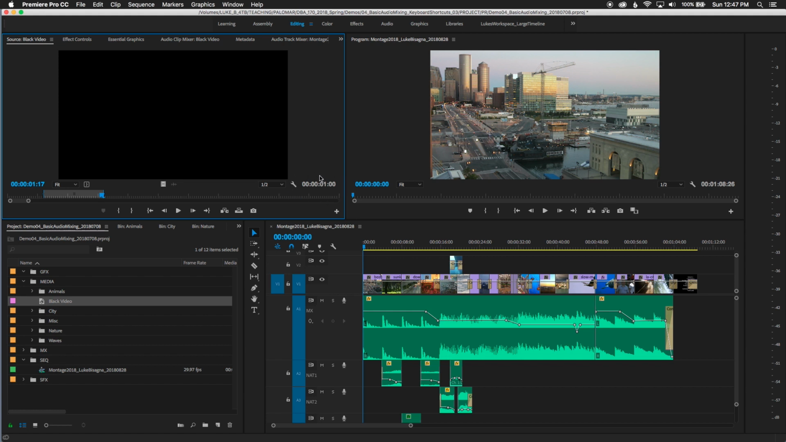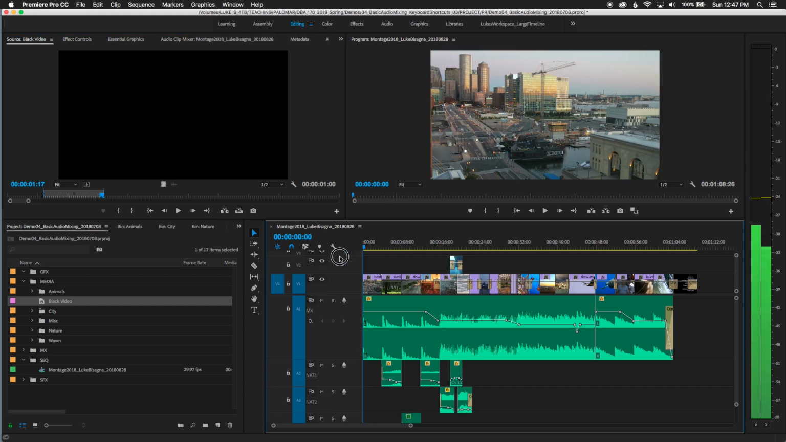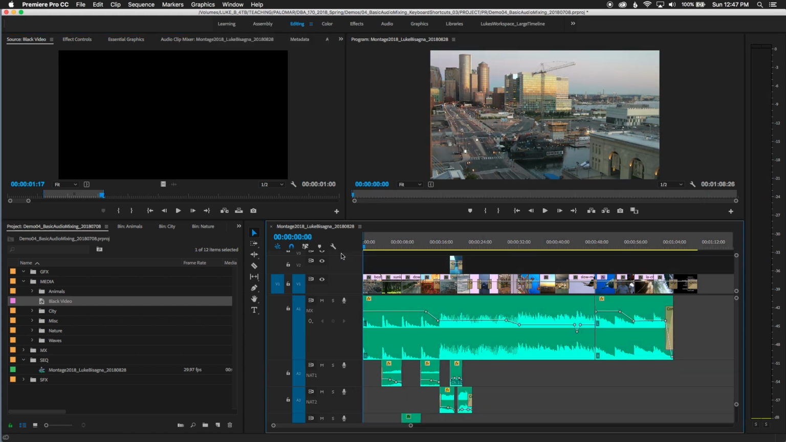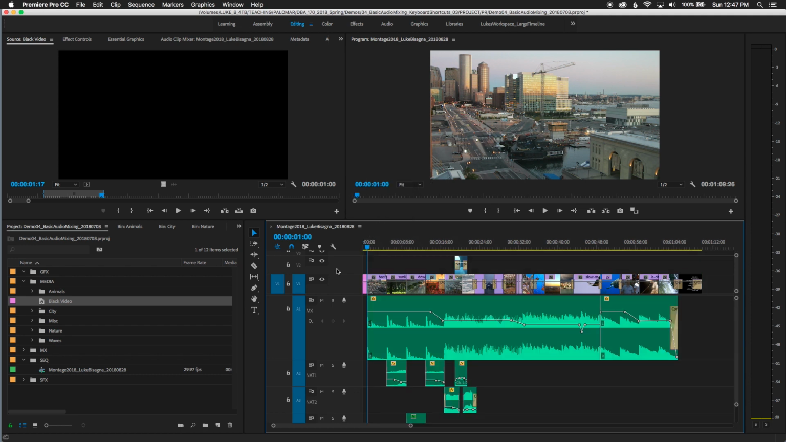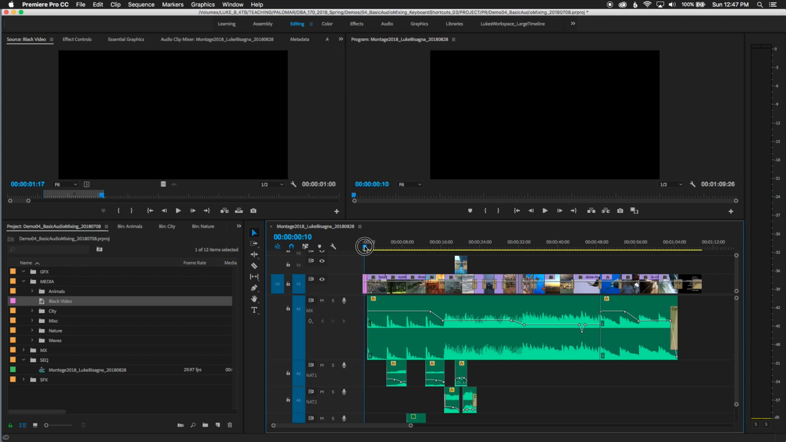So the next thing I want to do is edit this into the timeline. So I want to make sure that I'm patched V1 to V1. And instead of doing an overwrite edit, I'm going to do an insert, okay? So I'm going to mark my in on my timeline here at the very beginning and use the comma key to do an insert edit and move everything else downstream. Boom, there it is. 1 second of video.